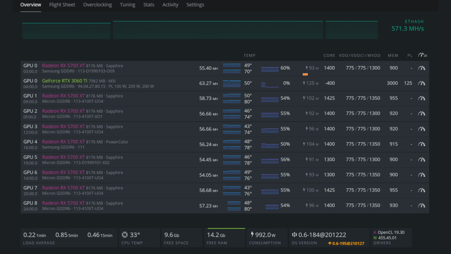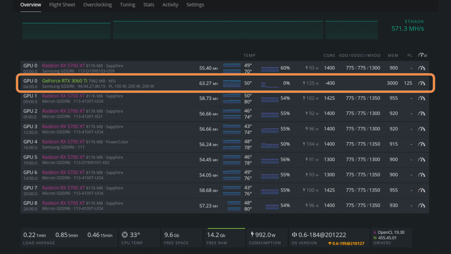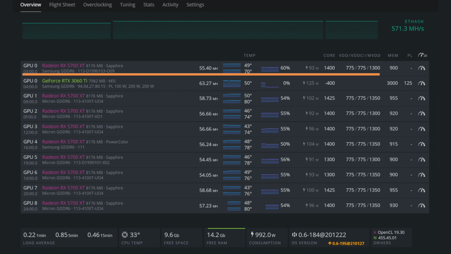Now, I've also reduced the core, as you can see, by minus 400 in Hive OS. And I've also put the memory to 3000, okay? Just to clarify, I've set the power limit to 125 watts. Memory, we've got 3000. The core is on minus 400. And that's it, guys. That's all the settings I'm using in Hive OS to get this consistent mega hash rate of 63.27 mega hashes per second.